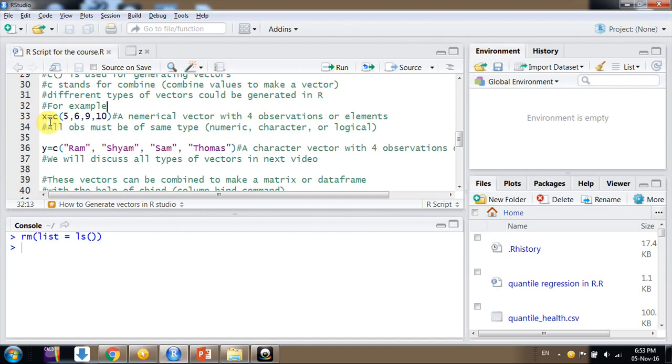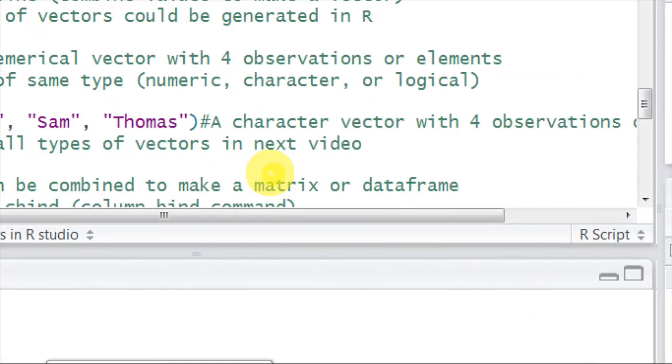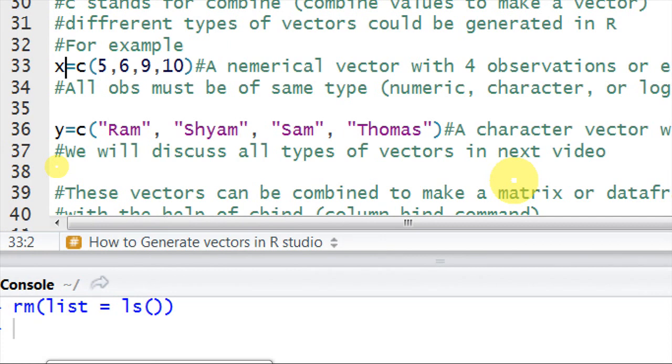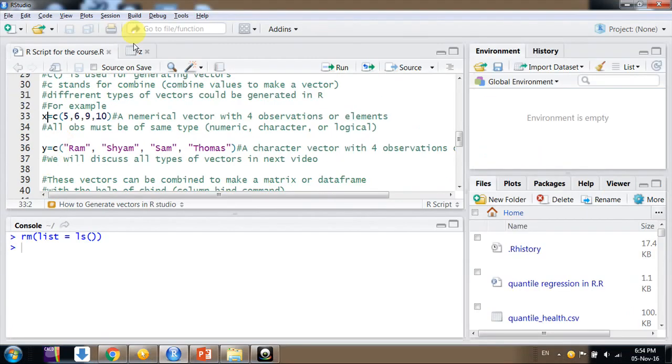Suppose I generate a vector x with the help of the c command. In brackets I mention the values 5 and separate the values using commas: 6, 9, 10. Here you can take n number of values as per the list you have. I am just keeping it 4 because my purpose is just to explain, not to make big vectors. So I am creating a vector x equals c(5, 6, 9, 10). It's a numerical vector with 4 observations or elements. Okay friends, this is a vector.